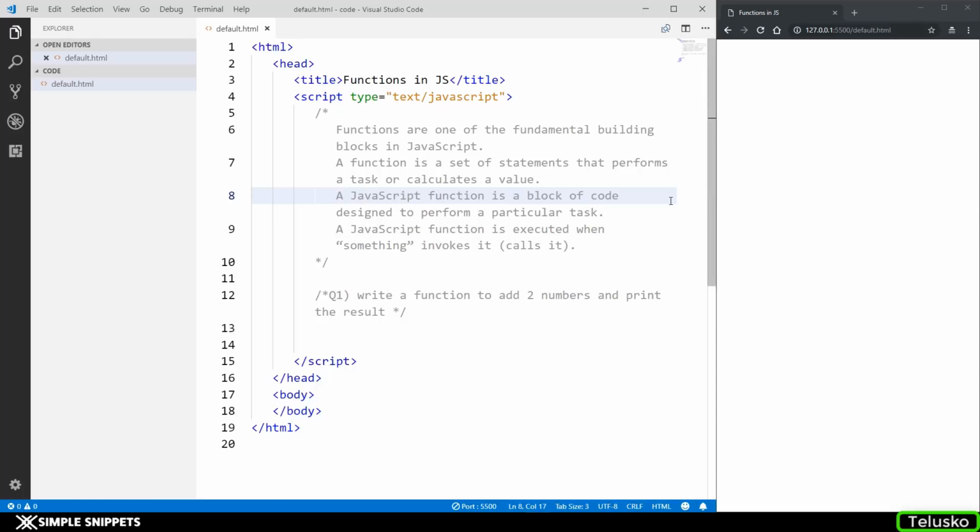So you can see there's a little bit of theory already. Functions are one of the fundamental building blocks in JavaScript. A function is a set of statements that performs a particular task or calculates a value. A JavaScript function is a block of code designed to perform a particular task, and a function is executed when something invokes it. So you can find more theory in the video description. I will link an article wherein you can see everything on functions from the theoretical perspective, and also the code that we type in today.